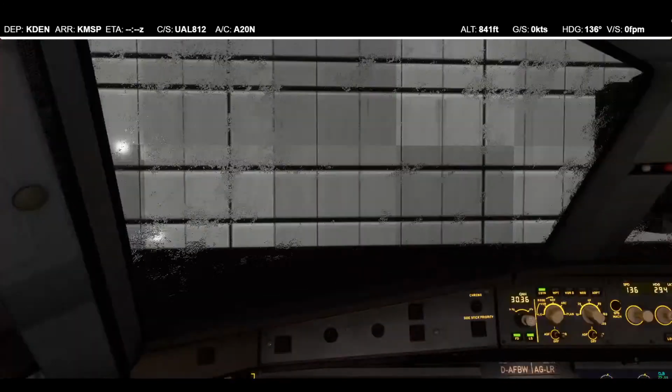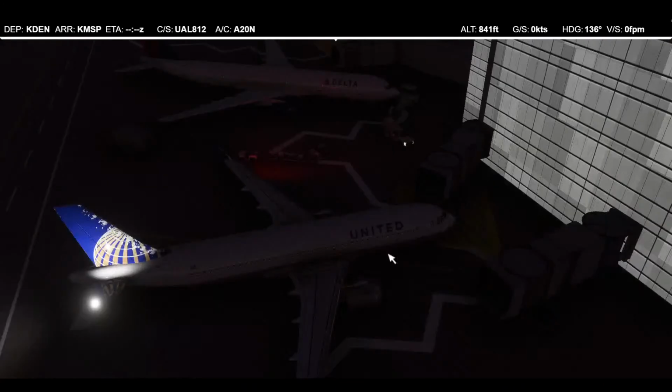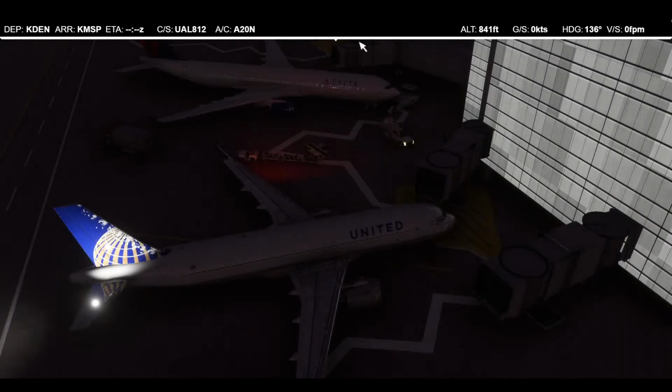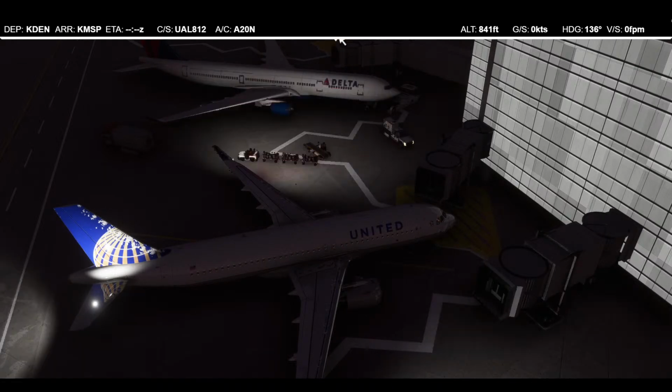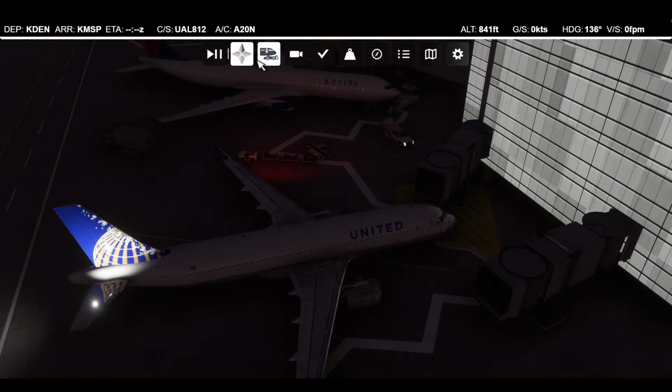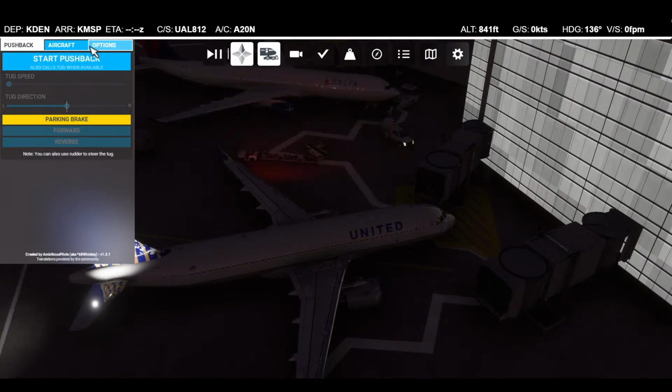So yes, here we are, people. We have arrived at our destination. Let's maybe see if we can also call up the passenger jetway, and just use this little thingy.